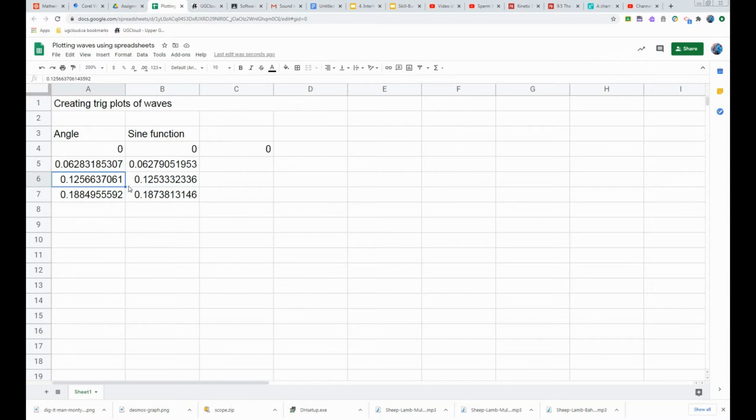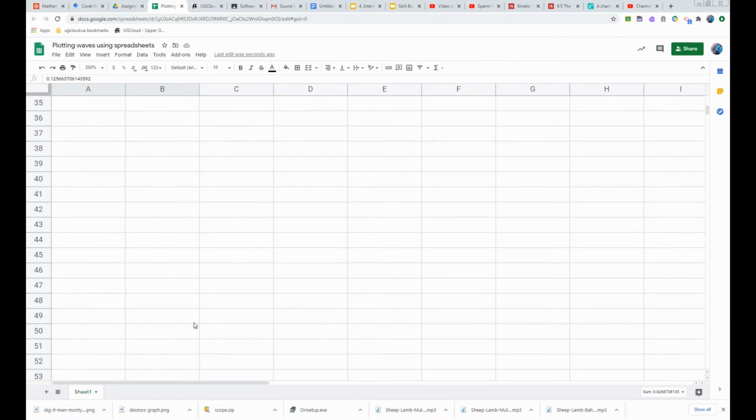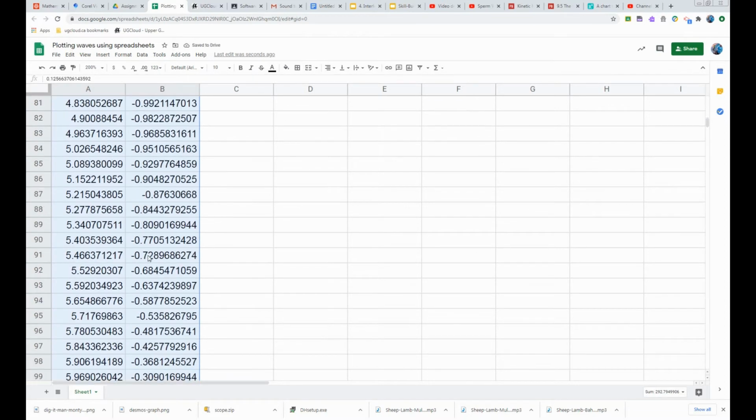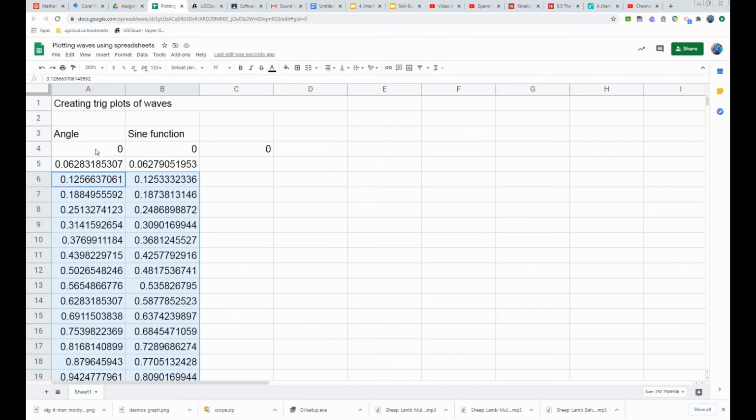But if I want a sequence of numbers to be replicated, you have to get at least 2 numbers for the computer to see the pattern. And we'll drag all the way down to 100, and it should fill in all these values. All I need to do now is capture these last ones here. Now I've got them all, and I'm going to click Chart.